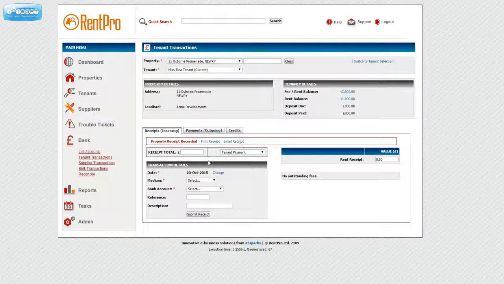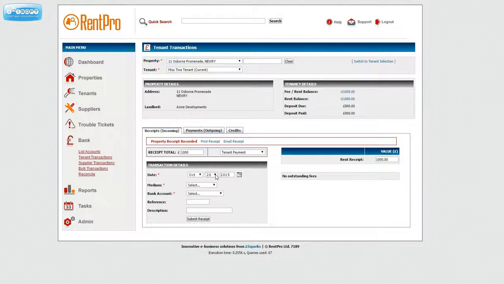Recording the receipt of the rent payment is very similar. This time I'll enter £1,000 into the receipt total box to cover the £200 arrears along with this month's rent. Instead of security deposit, this time I'll select tenant payment from the drop-down list. I specify the transaction date, the form the money was received, and the account into which the payment was made. Again, we click on Submit Receipt.